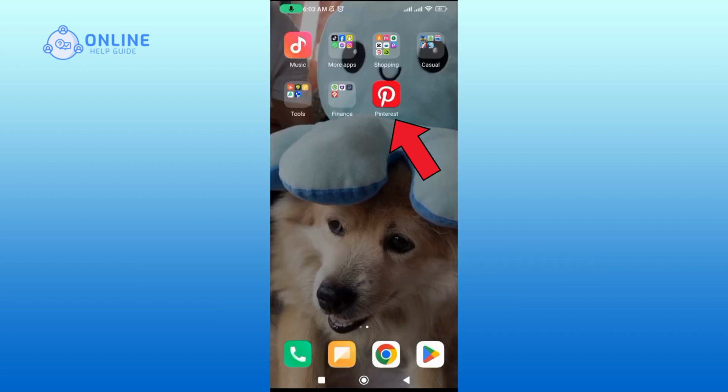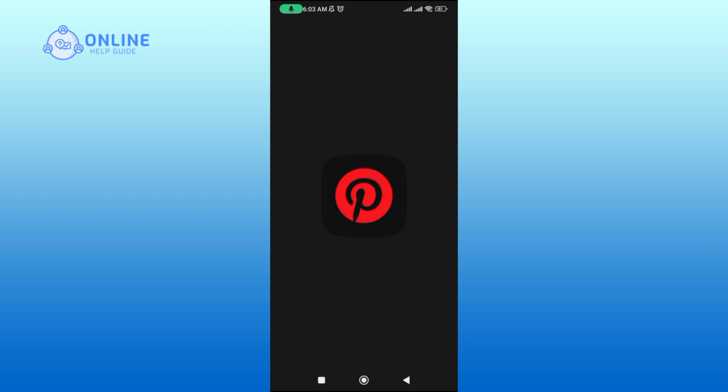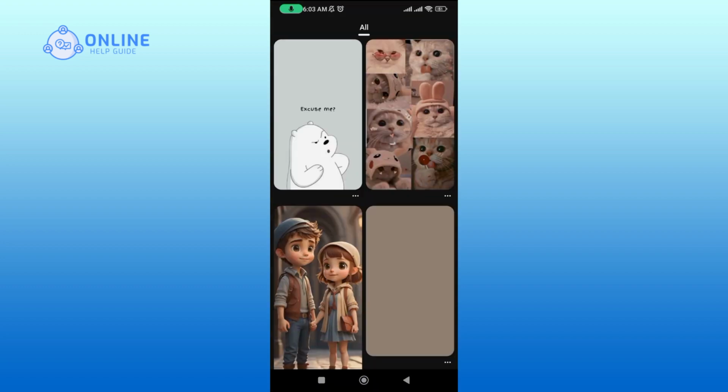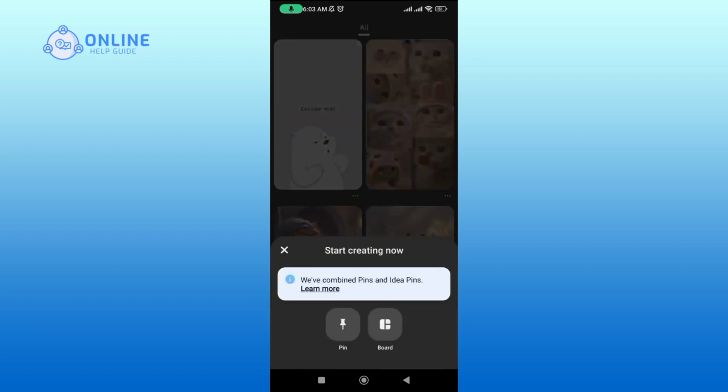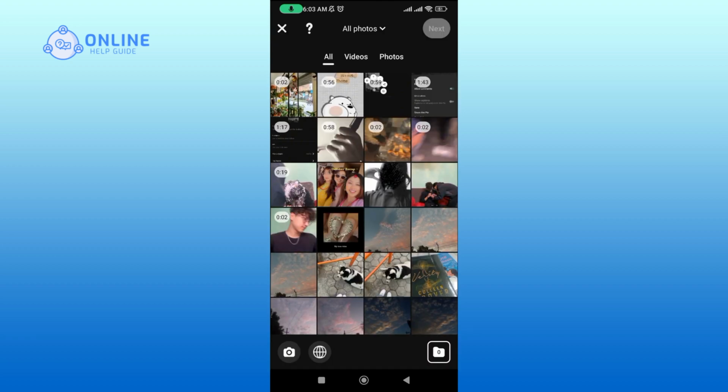Begin by opening Pinterest app. Tap on Create button at the bottom on your screen. Select the pin option. Then select the video that you want to upload. And then tap Next at the top right corner of your screen.